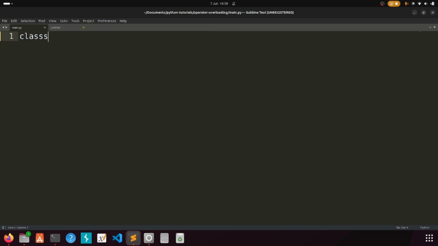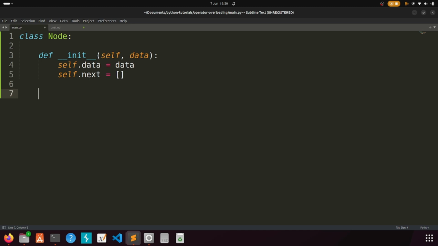So let's suppose I have a class Node, and in the constructor I take in a data, as each node has its own data, and I will be storing the children which are connected to this node as a list. So this is my data structure of the node. Now I want to do operator overloading on this class.